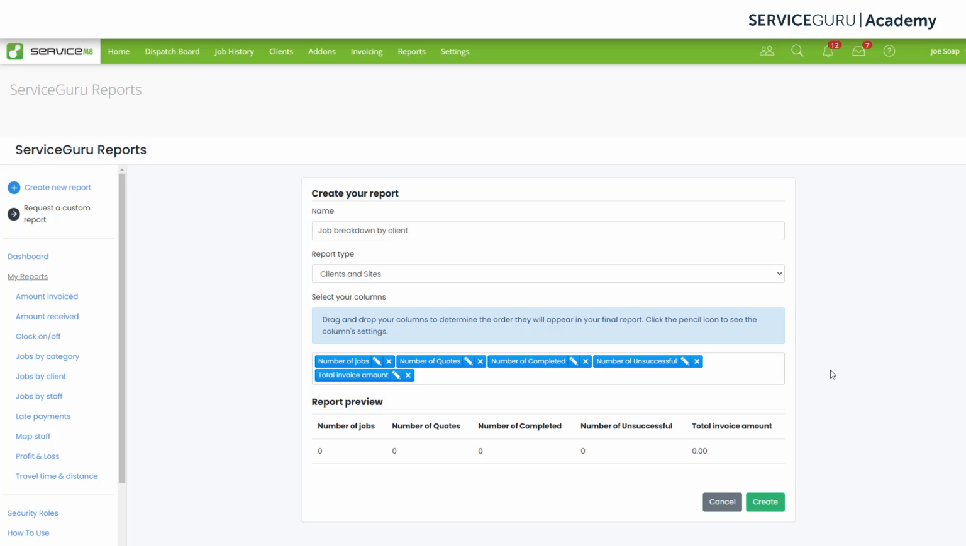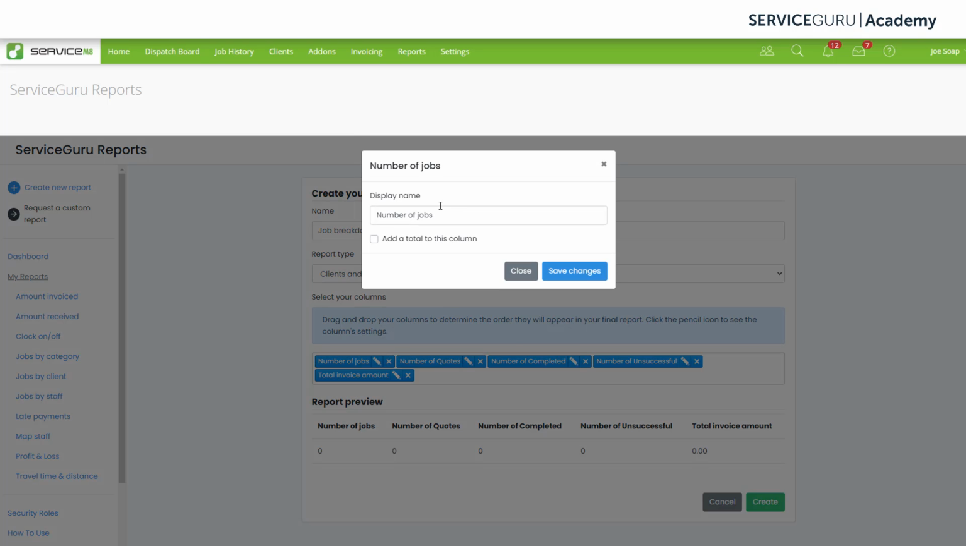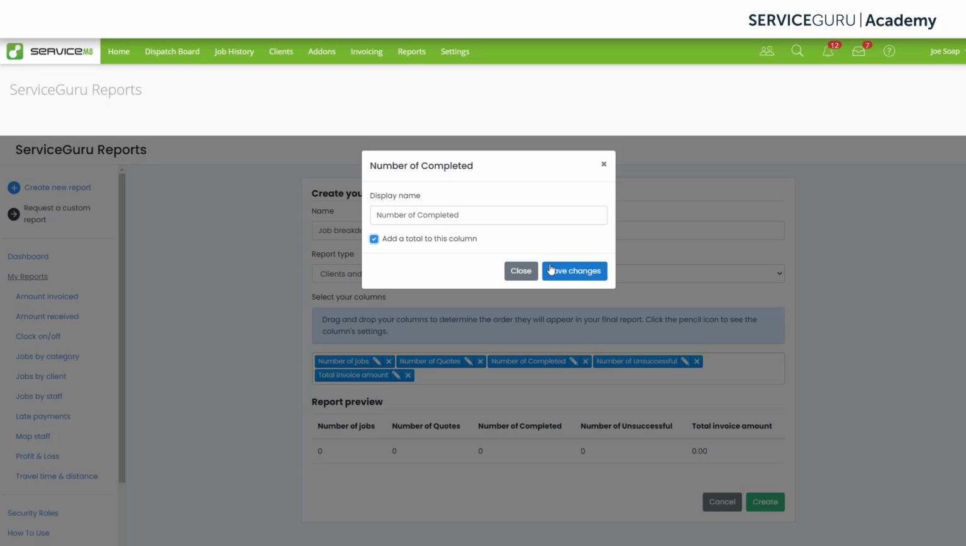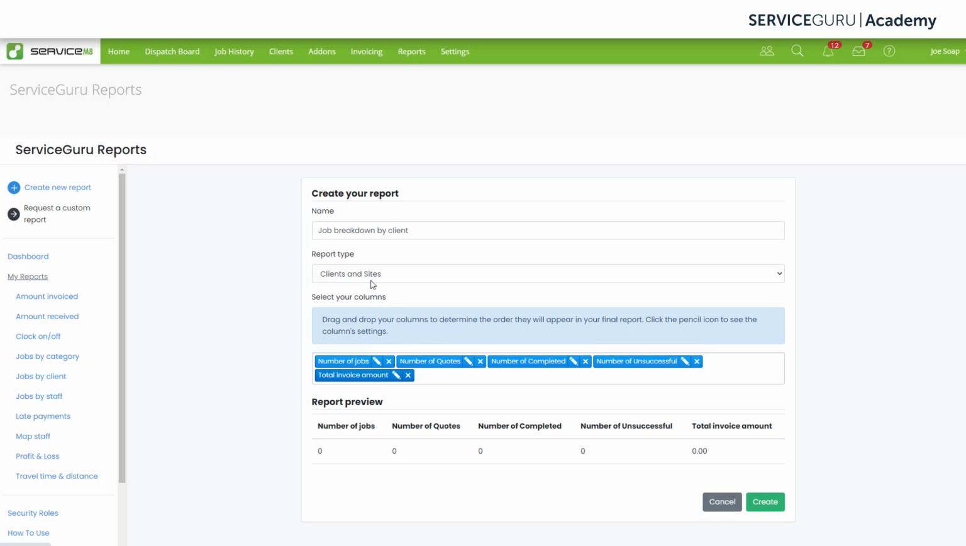As you can see below, we're going to be able to see a report preview of what's going to be in our final report. If you want to change the name of the column, we can also do that by pressing on the pencil button and changing the display name. From here we can also add a total to this column, so let's go ahead and do this for all of our metrics. Great, now that we're happy with that, let's go ahead and press Create.